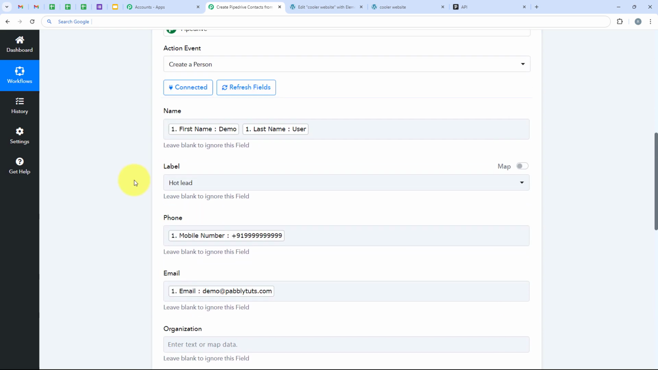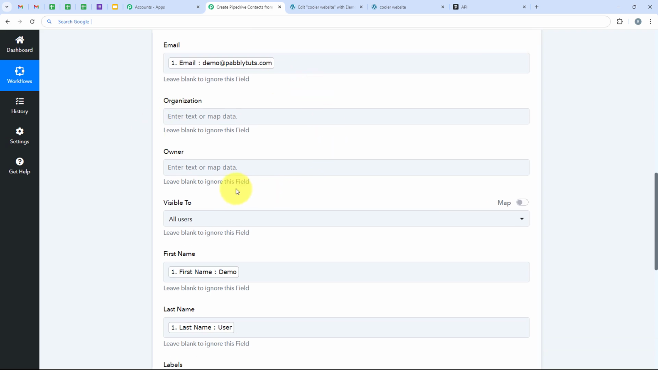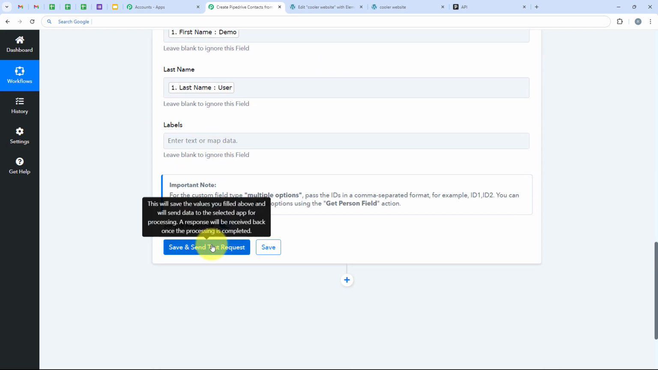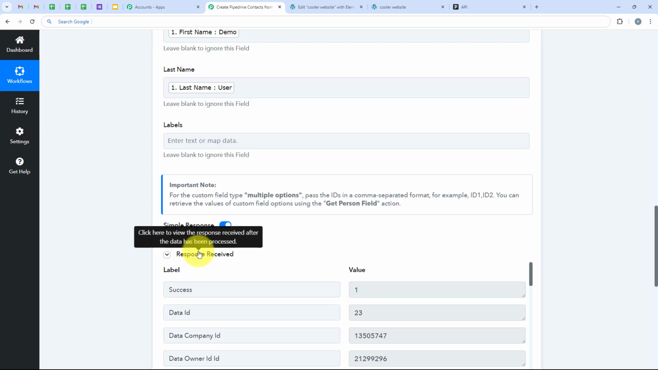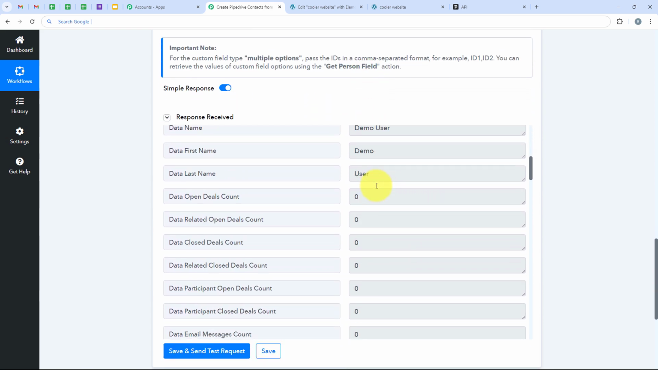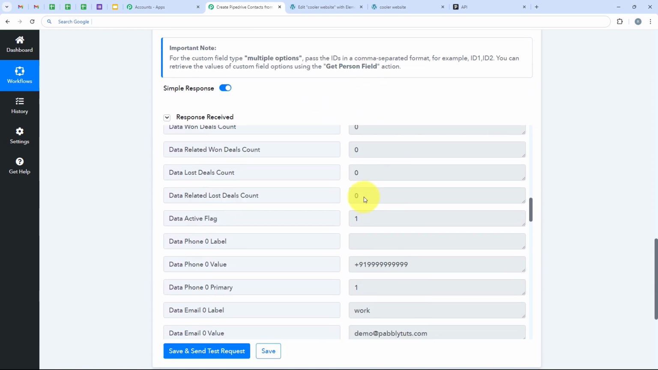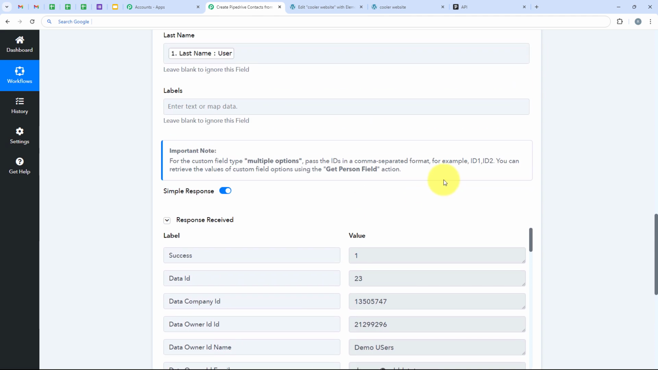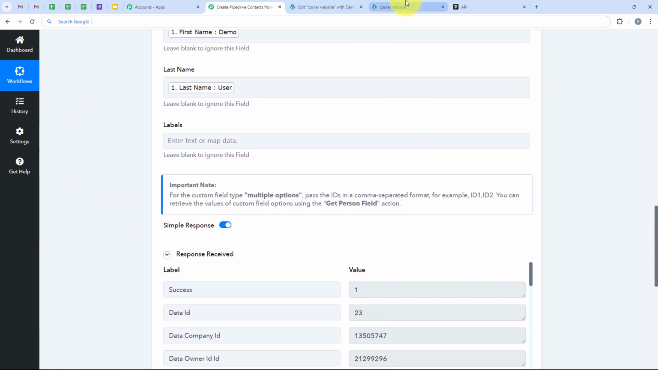And now after completing all the mapping and leaving the field which were not required, we are going to click on save and send test request. And yes, you can see that we have received the positive response that a new contact has been created in our Pipedrive account with the same details received from our Elementor website. So I'm going to open my Pipedrive and check that if a new contact has been created or not.